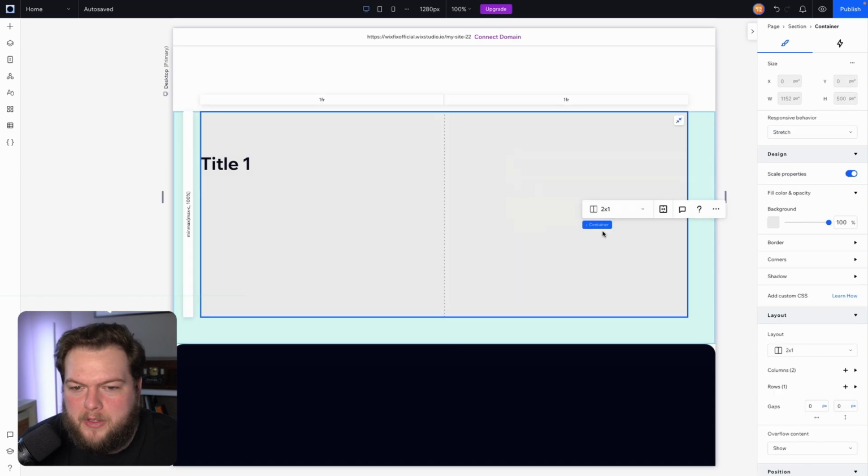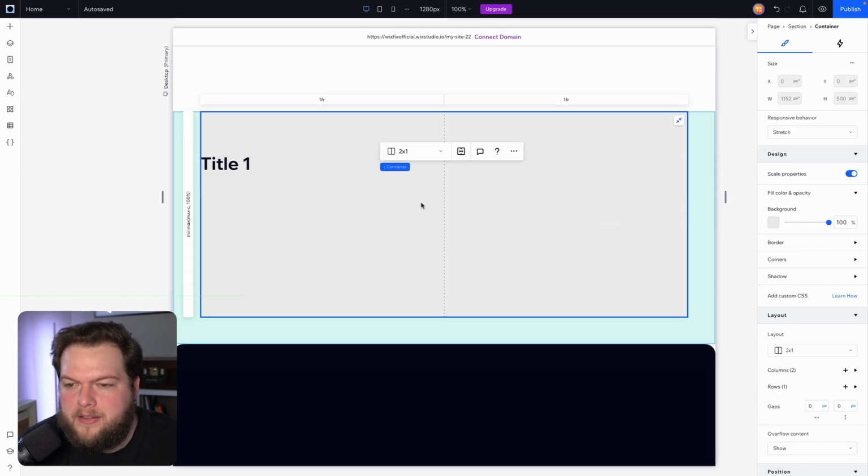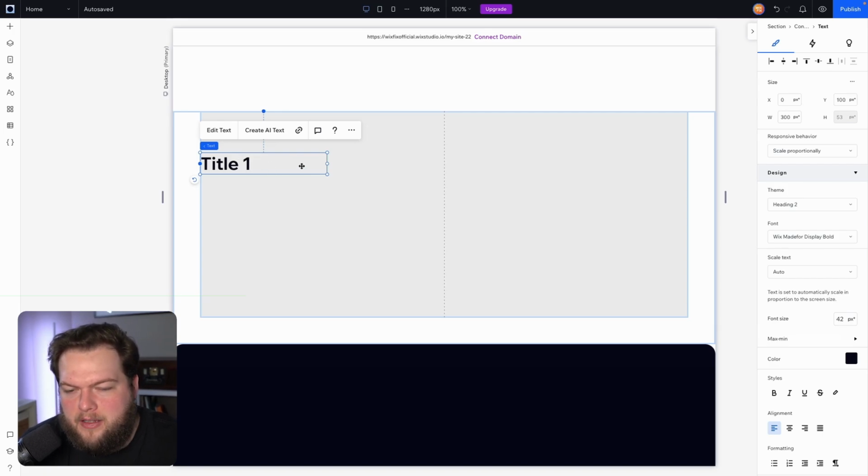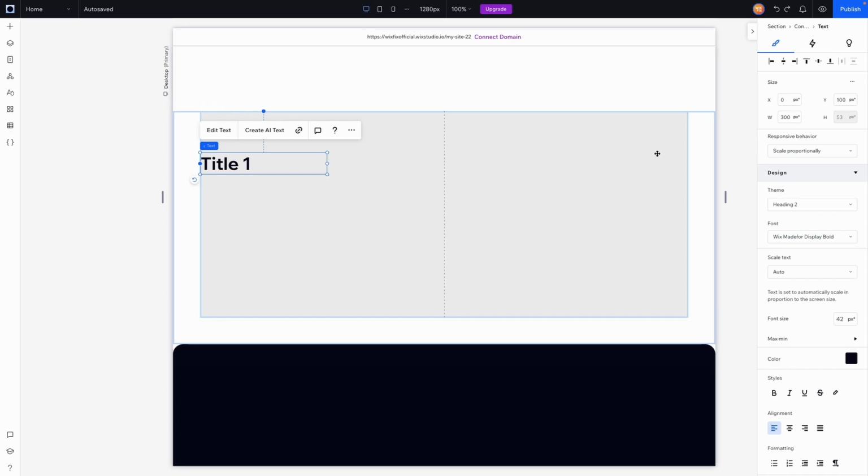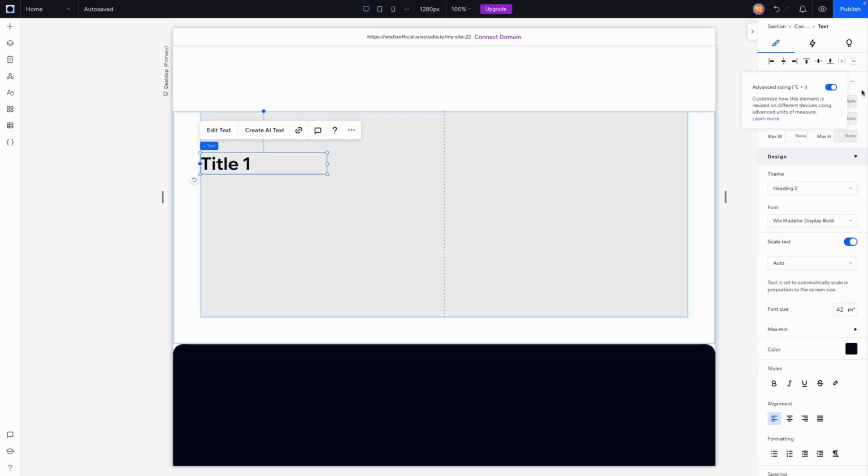So here I am in Wix Studio, and all I did here was put a container inside of a section, added a layout grid of a 2x1, and then in the left column, I added a simple text element. So the first thing I want to do is grab this text element and turn on advanced sizing. It's going to give us more advanced features for the sizing, and I want to set the width of this text element to 100%. What that's going to do is stretch the text element to fill the entire column. You can see the text itself only comes to here, but the element itself spans the entire width of the available space in the column.